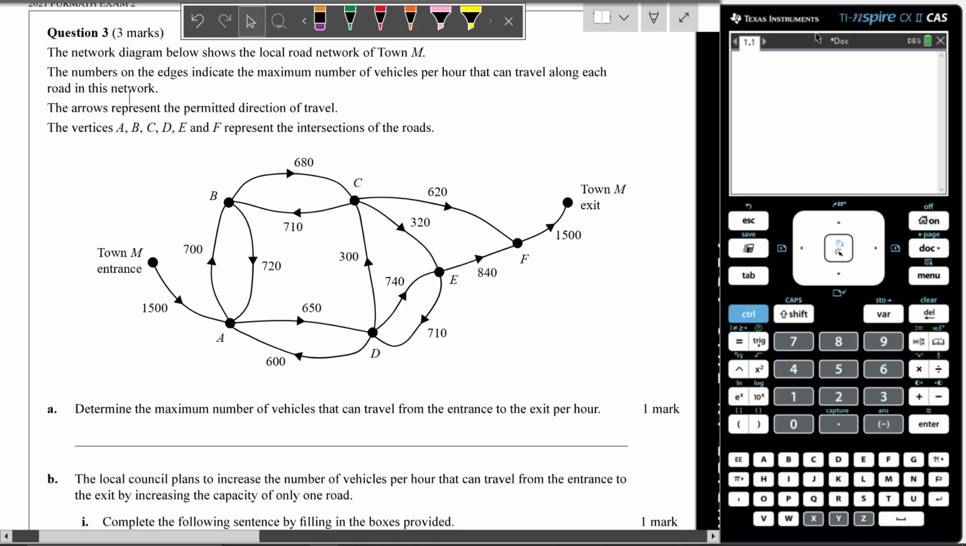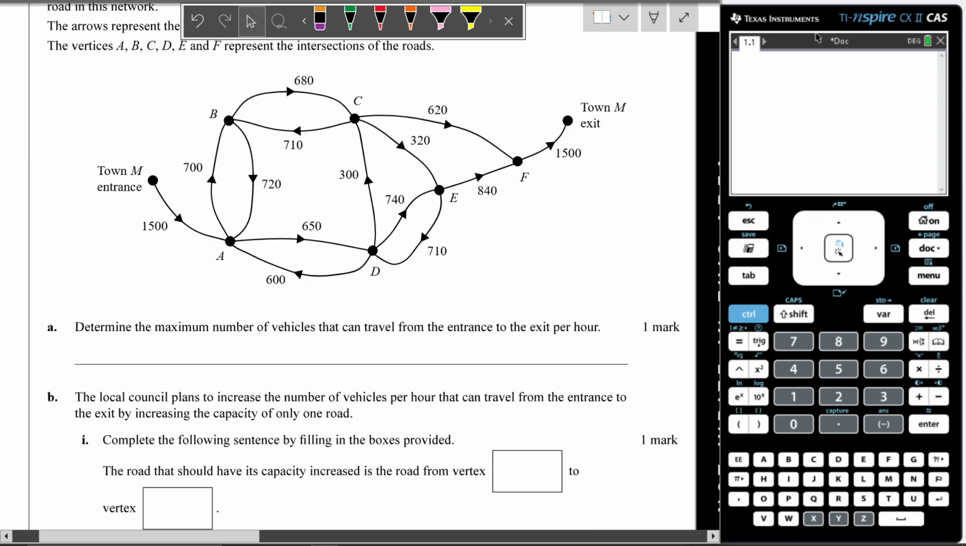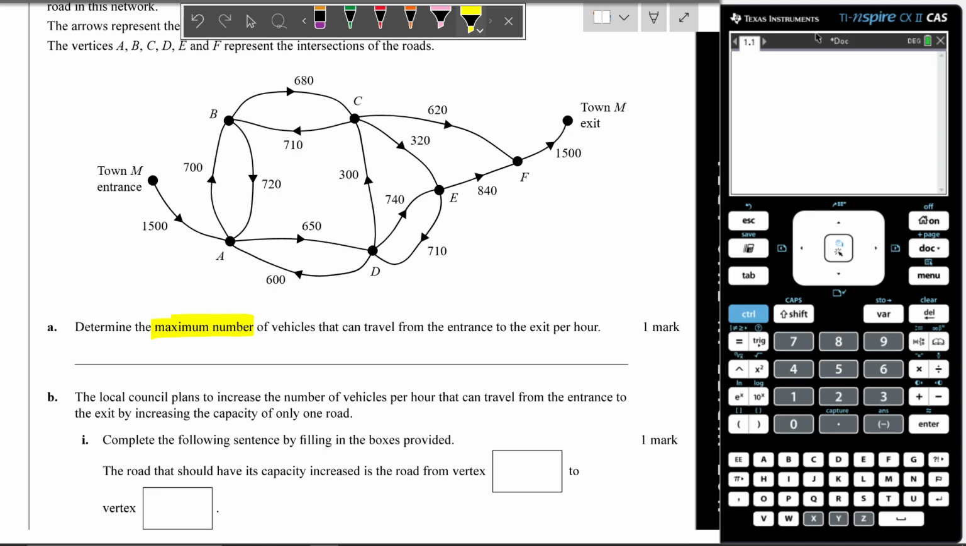Let's give it a read. It says, the network diagram below shows the local road network of town M. The numbers on the edges indicate the maximum number of vehicles per hour that can travel along each road in this network. The arrows represent the permitted direction of travel. The vertices A, B, C, D, and F represent the intersections of the roads. So here we have a flow question. And A is asking us to determine the maximum number of vehicles that can travel from the entrance to the exit per hour. So for part A here, what we want to find is the maximum flow.